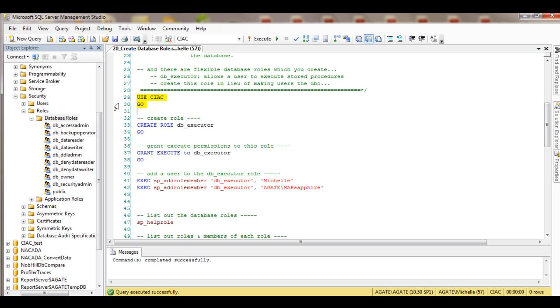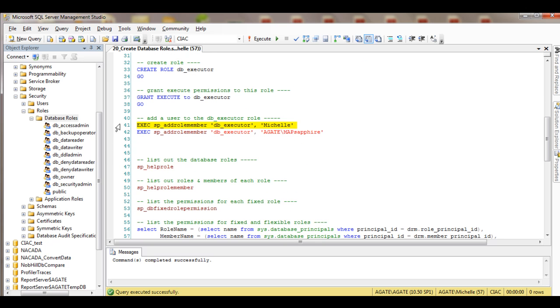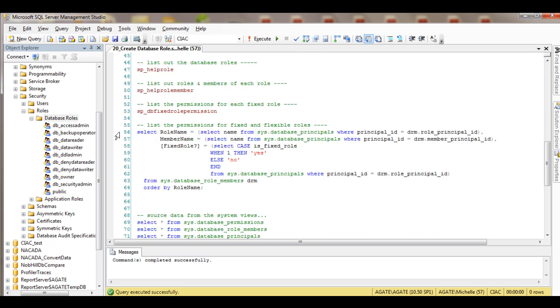So I'll show you what the workaround to that is. You're going to create a new role called DB Executor, and then you are going to grant execute permissions to this role by a grant execute command. Then you're going to add members to this role, and in this case the SQL Server user ID called Michelle, and I'm also going to add a Windows login called Map Sapphire. I'm going to make them both executors, give them the ability to execute any stored procedure that's created on this database.